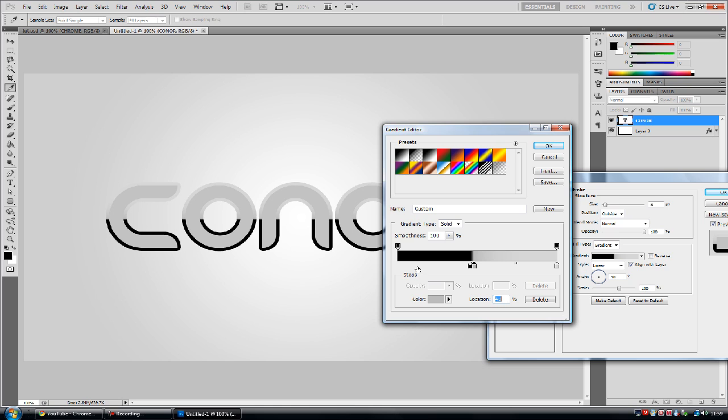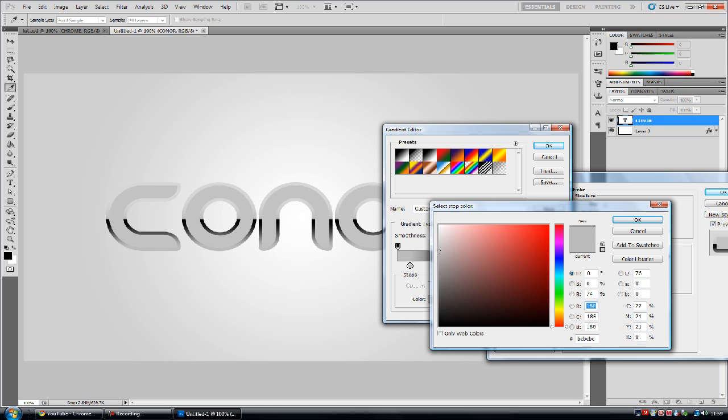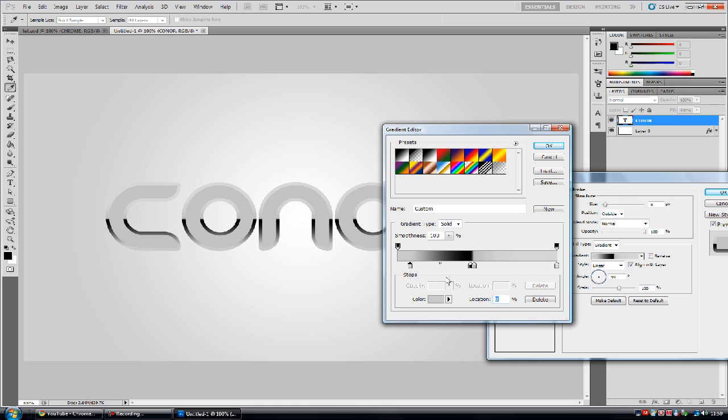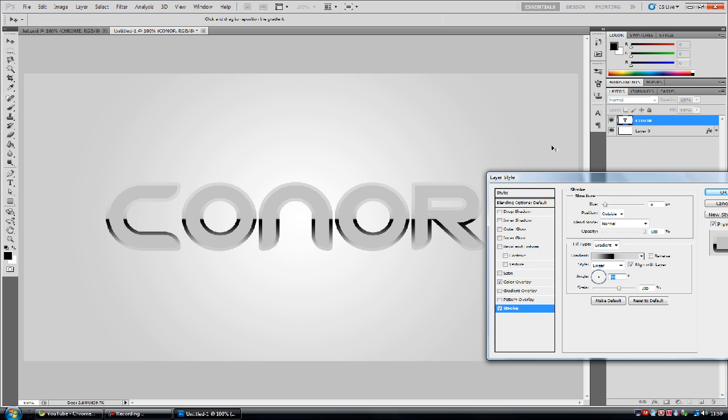And then just before the left hand side, double click again, and make it a little bit lighter, as shown here, and click OK. And this is what it should look like. So the black's going down. Now it might not look metallic yet. We just need to make a few adjustments later on. When I say later on, I mean now.